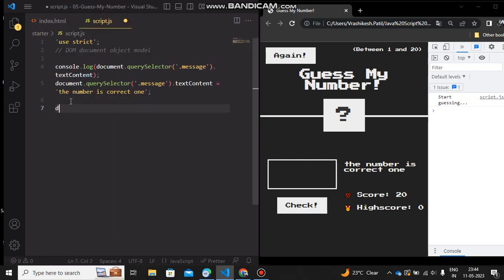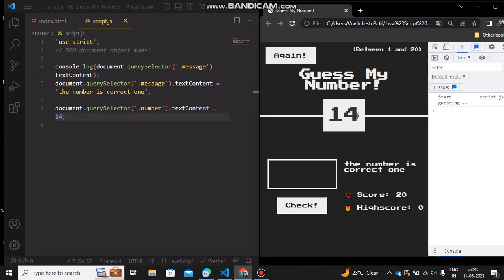So I will say again, actually no, we can just copy paste. So I will just copy it and paste it here, and instead of this message, I want to change number, and I want to do it in this way. I don't want text to be given for that one. Let's say I'll just say 14. Whenever I execute this code, the question mark should be replaced by the 14, and indeed you can see here I have reloaded this page, and you can see 14 is replaced.